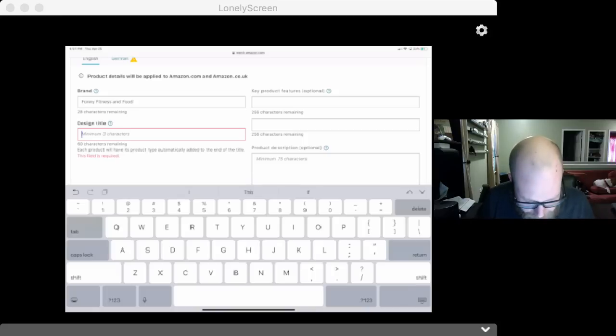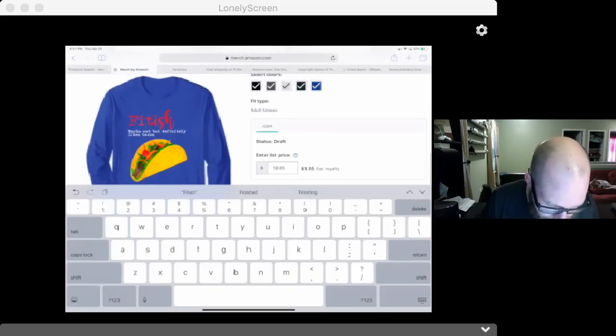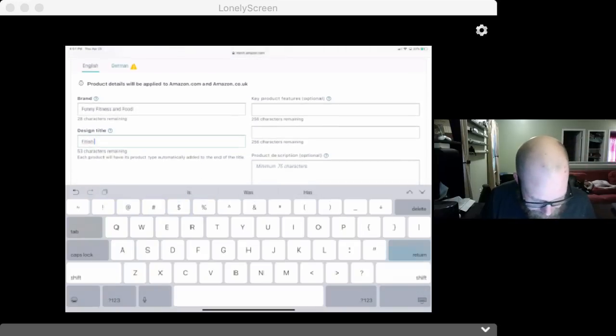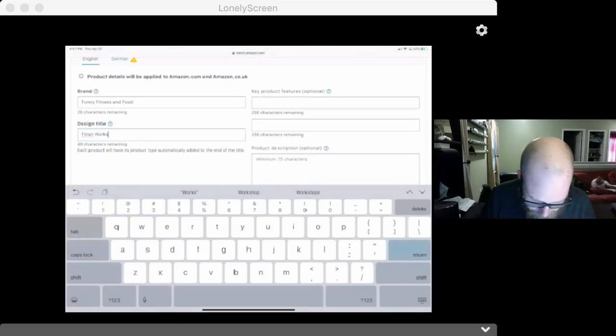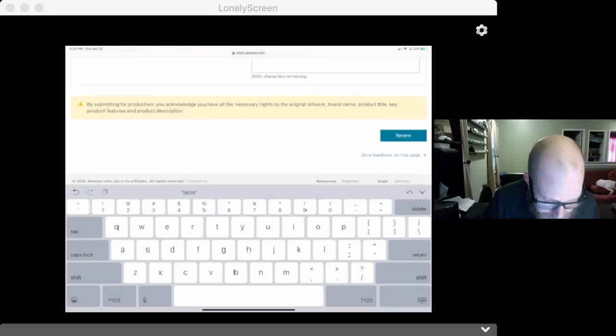They'll all work. So we're going to say fit-ish, not finish, fit-ish, works out, but definitely likes tacos. Make sure that matches our design there.